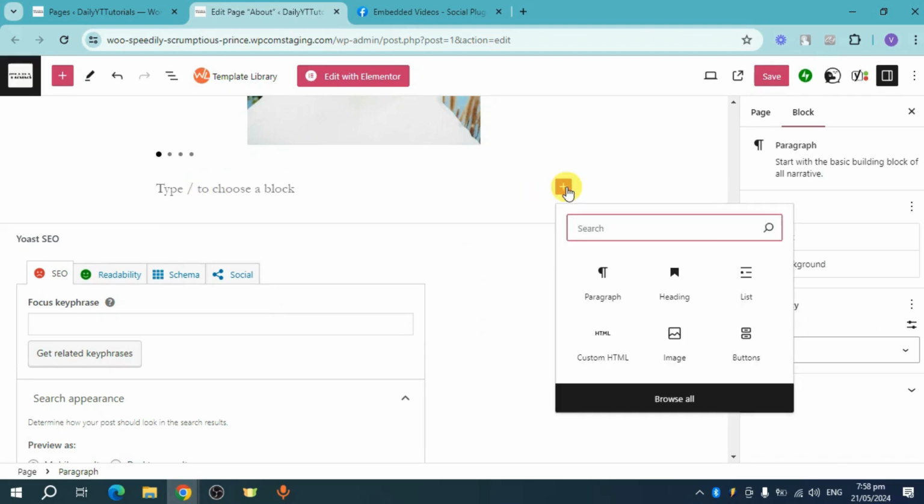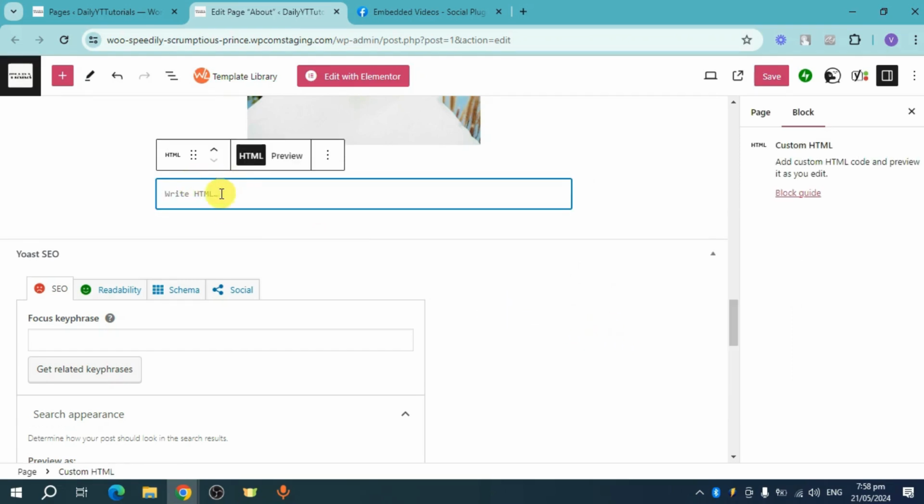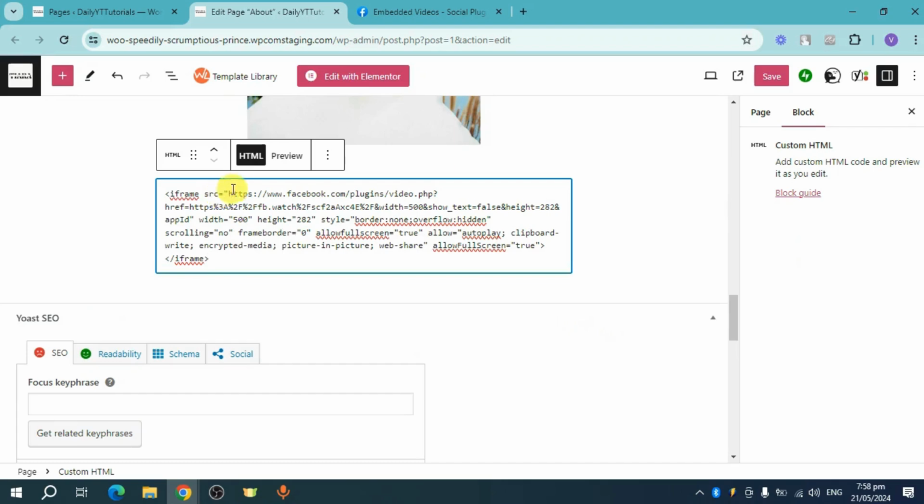So when you click on this right here, you can actually search for custom HTML. Now click on this right here, and then it will be added just like this. So let's paste in here the iFrame.